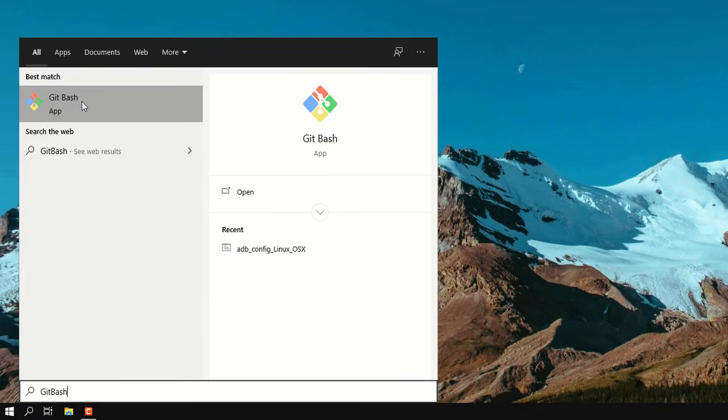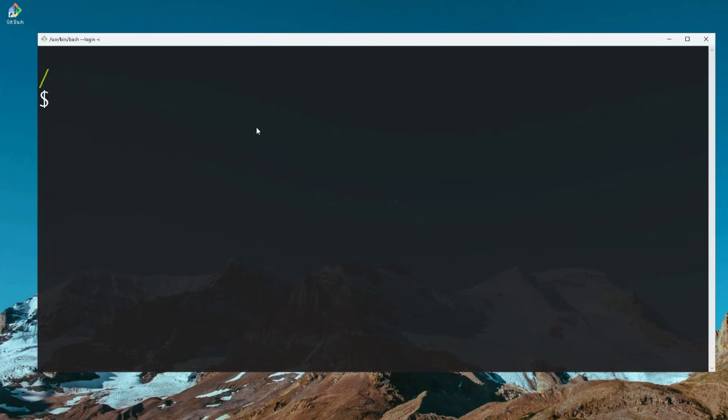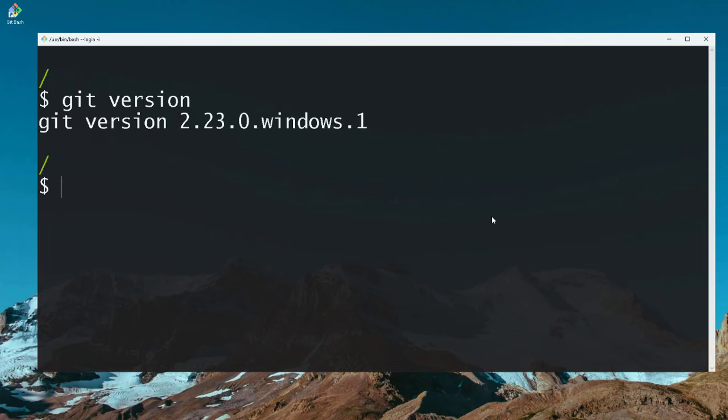It will look something like this. Now type git version and enter. Bingo. If you see the Git version, then Git is installed.